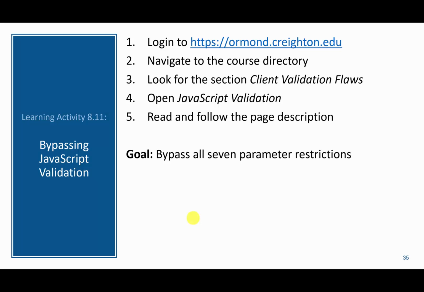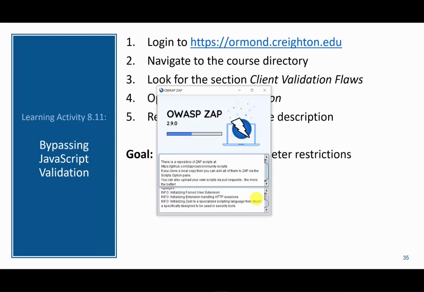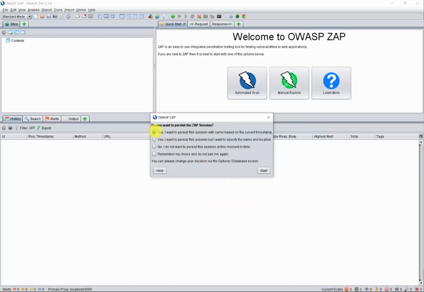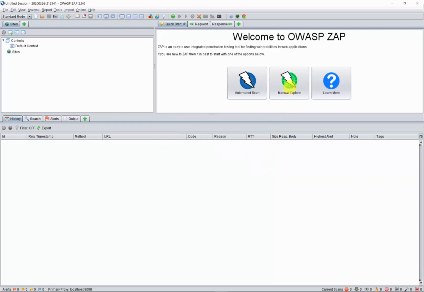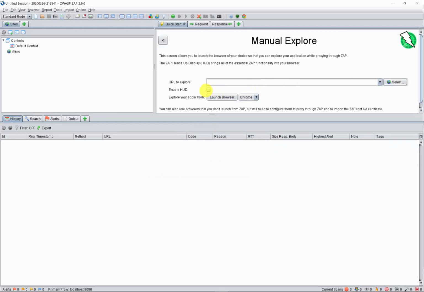So we're going to do this by opening up ZAP first. So here's ZAP loading. Sure, I'll go ahead and say yes, I want to persist. Now one thing that you'll need to do if you're using version 2.9 or higher is click this Manual Explorer. Disable this Enable HUD. This one seems to get in the way of me being able to actually interact with my browser. And then you're going to want to pick the browser you want to use.